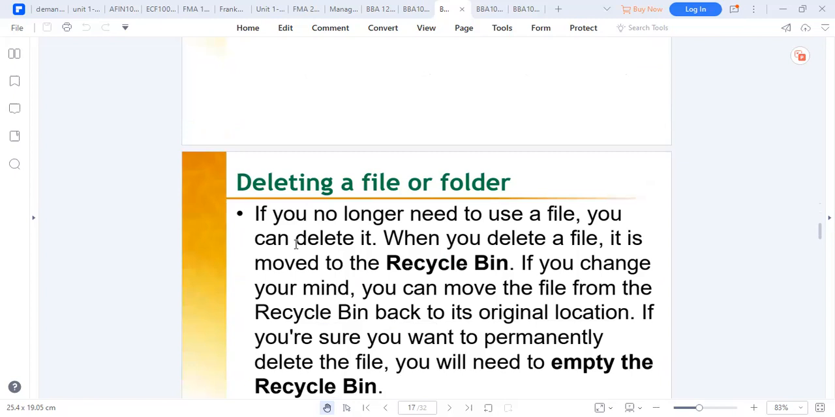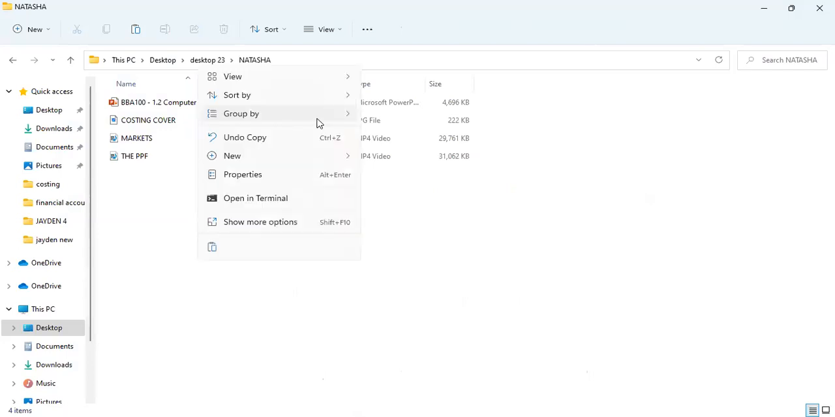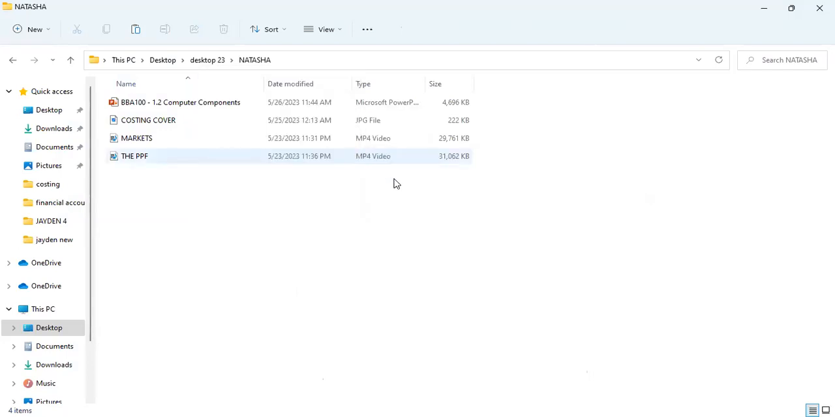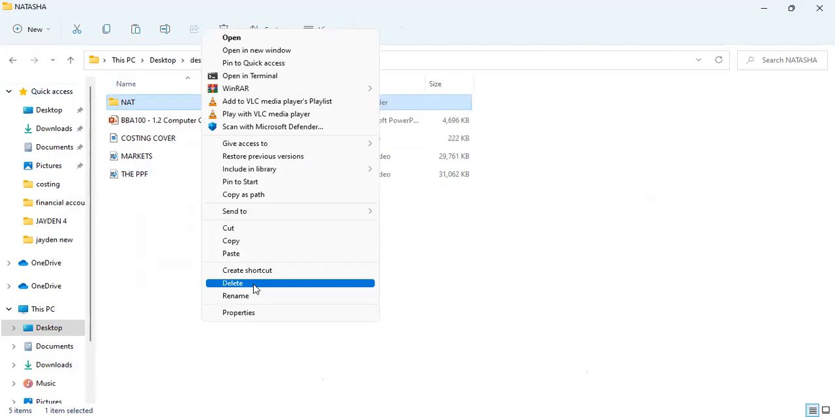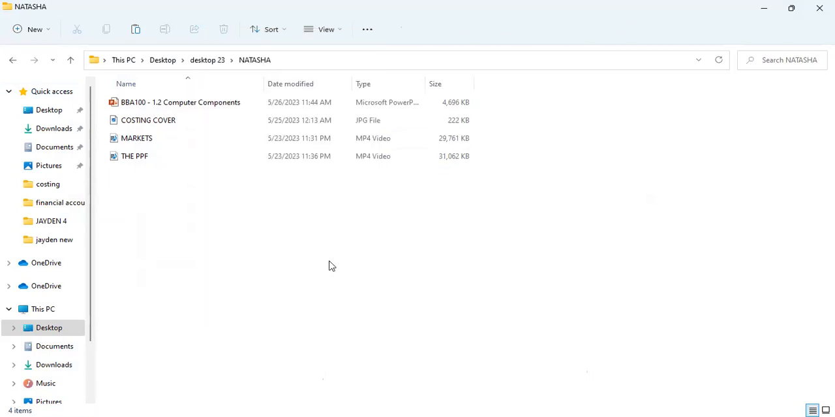If you no longer want it, you can go into the folder. You can press Control Delete, or you right click and delete. You can also create a folder inside the folder here: you go to new, then choose folder. If you want to delete, you right click, then you choose delete. That's how we delete it.